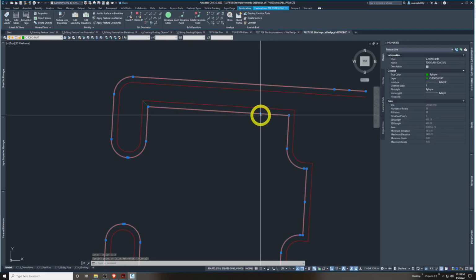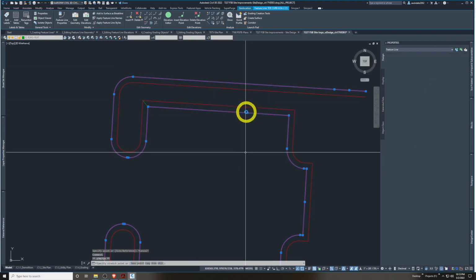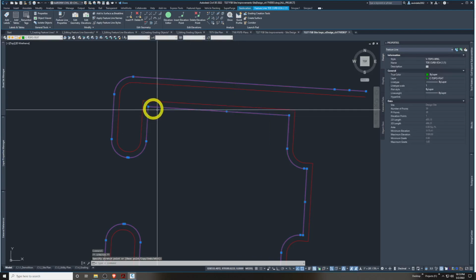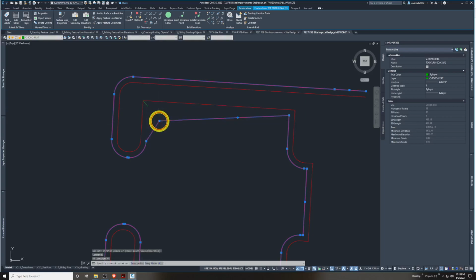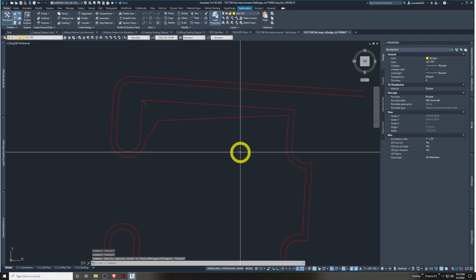Now you can see these are elevation points, so these can't be moved like this. They can only be moved along the feature line, unlike the PIs that are the square grips, which can be moved in any direction in the XY. So that's just a quick tutorial on that.